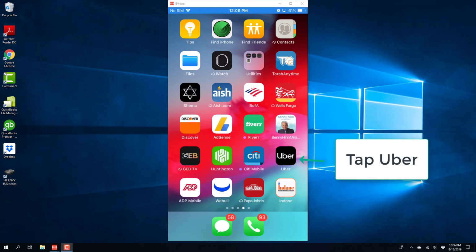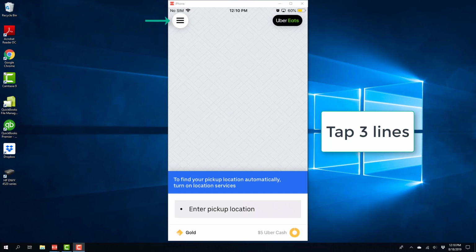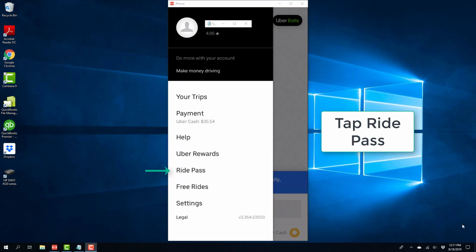In this video, we're going to learn how we can cancel a ride pass in Uber app on an iPhone. So in order to do that, tap on the Uber app. And then tap on the three lines. And then tap on Ride Pass.